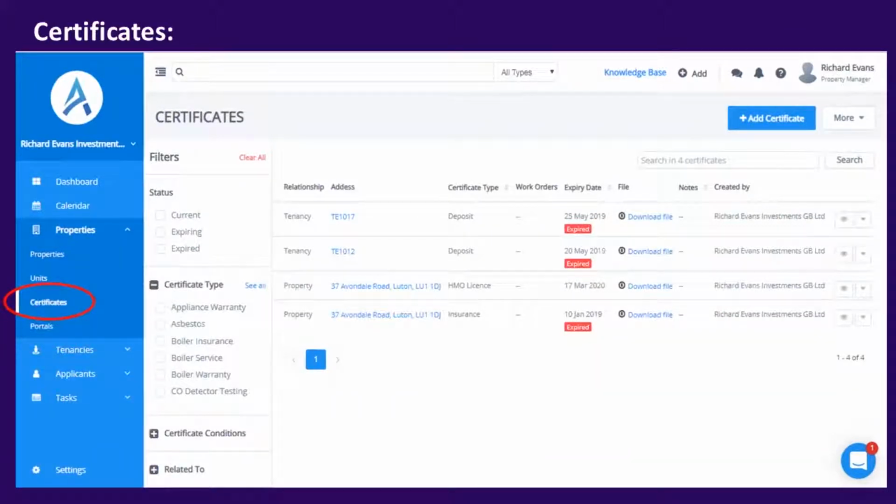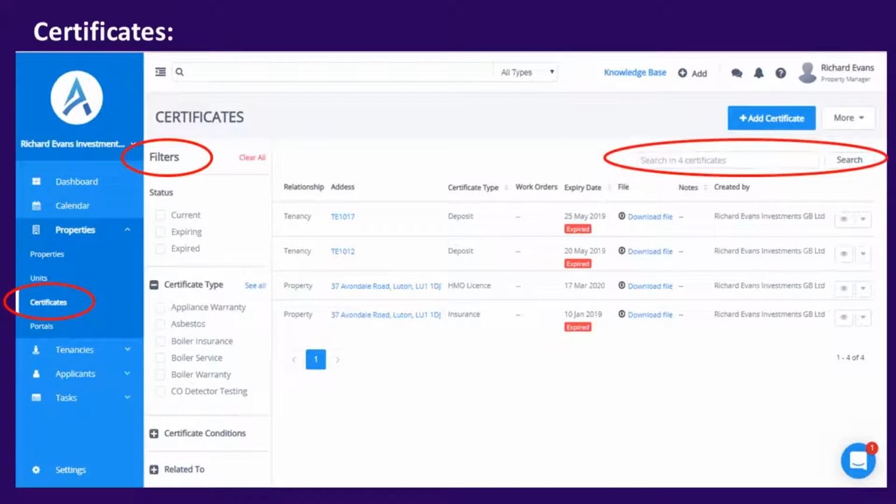The Certificates tab is where you will find all the certificates that are related to your properties that were uploaded in the system. You will be able to view them depending on the set filters that you will find on the left. You can also search a particular certificate by typing the name on the search bar and add a new one by clicking on Add Certificate.